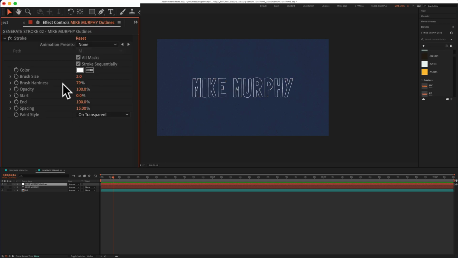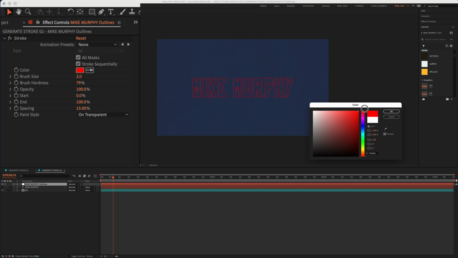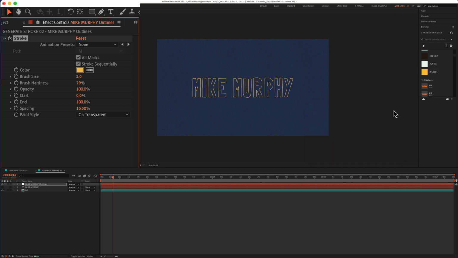To change the color of the stroke, just double click on the color swatch, pick a new color, or use the eyedropper tool and select the color, then click OK. To change the thickness of the stroke, you're going to use the brush size. You can just drag the slider. I'm just going to keep it at 2. I'm going to change the brush hardness to 100%, and I'll keep the opacity at 100%.